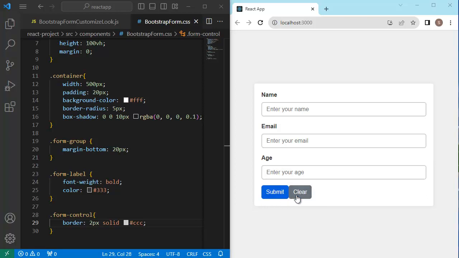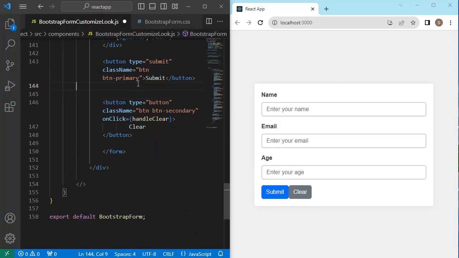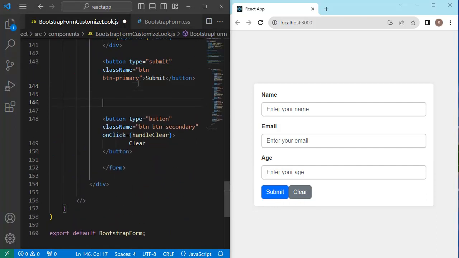First, let me add some spacing between these two buttons. For that, let me go to those buttons. And within these buttons, let me add some spacing by using an &nbsp;. To add one more space, let me add another &nbsp; element here. So now we have some breathing space between these two buttons.